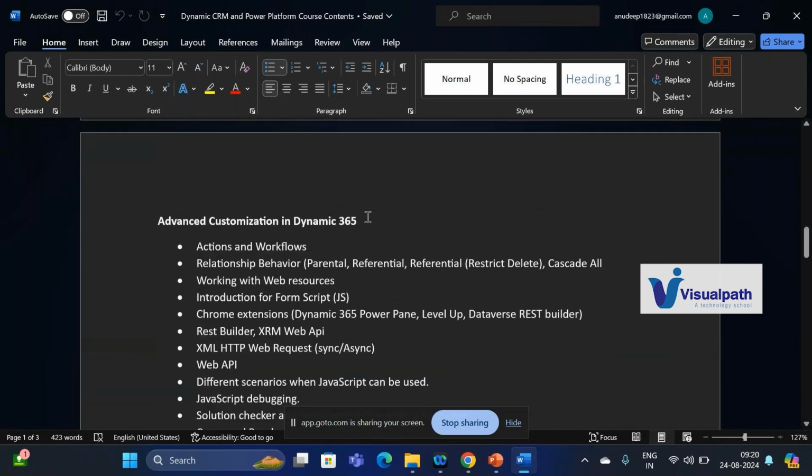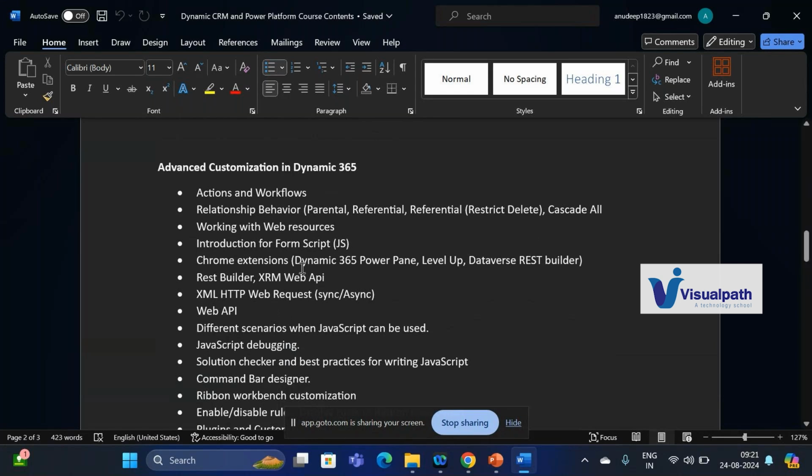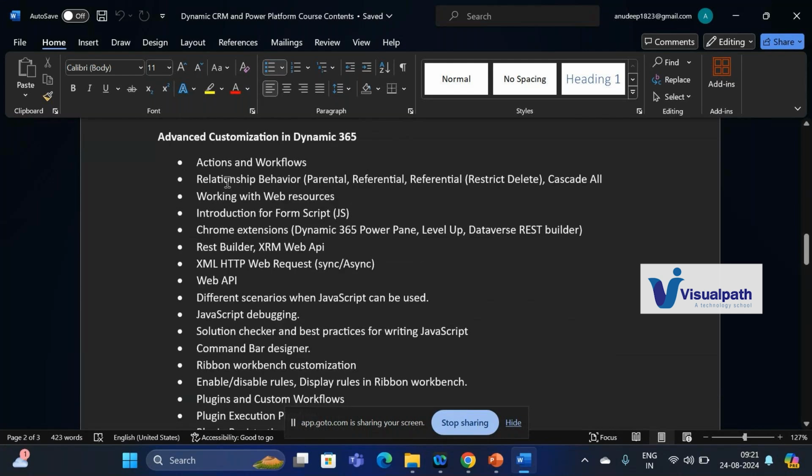Now coming to the advanced customization in Dynamics CRM, where we require some low code or no code, and some with more code like plugins and JavaScript, where we use C sharp in plugins and JavaScript. Actions and workflows are again no code features, where we can implement our requirements without writing any code by configuring in the CRM. And again relationship behavior. This is also no code.